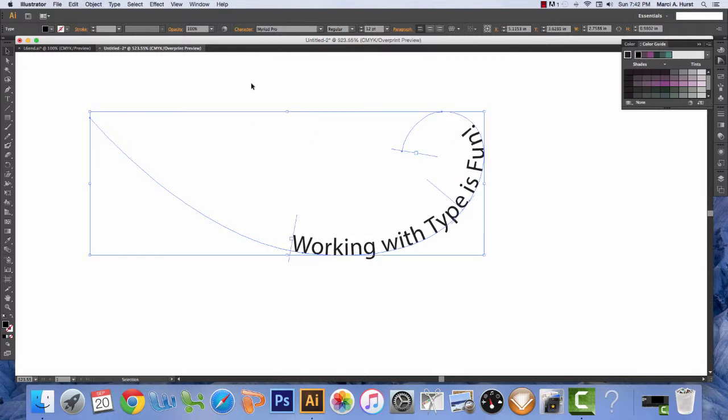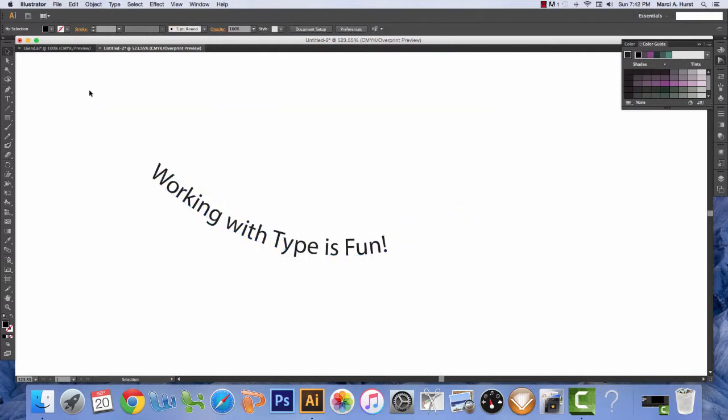You can then move that type on that path anywhere you want. So with it selected, you'll go and hover your cursor around the front part of it, and notice when I get that little straight line with an arrow, that means I can move it. And so if I click and drag, I can slide that text wherever I want on that path. Notice that the path itself disappears, only the type remains.